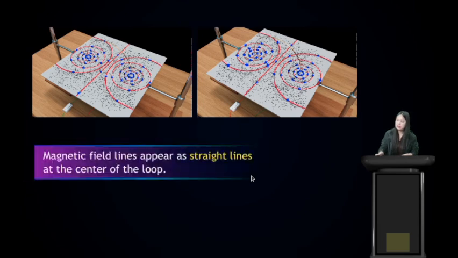So magnetic field lines appear as straight lines at the center of the loop. Okay, so at the center of this loop, the magnetic field lines will appear as straight lines. That is why we are able to observe these straight lines here.